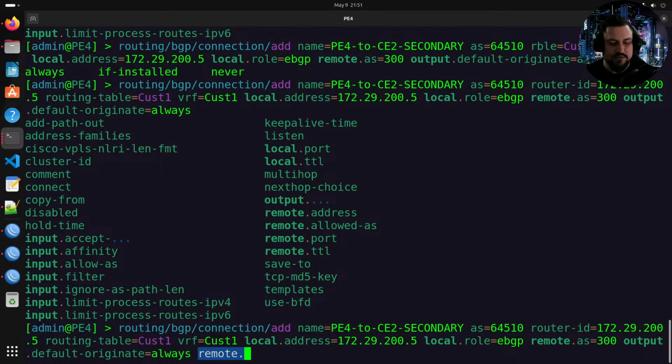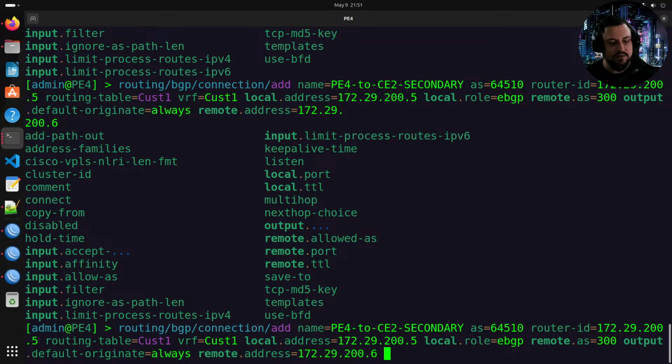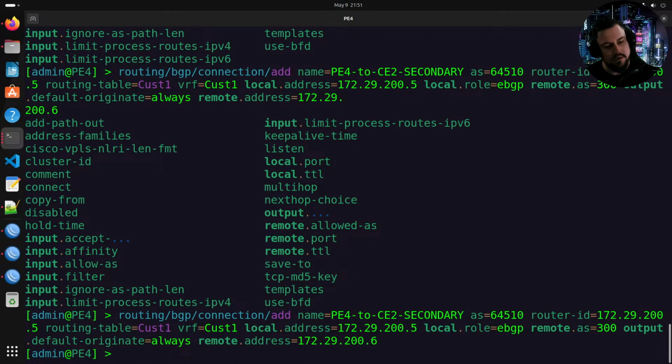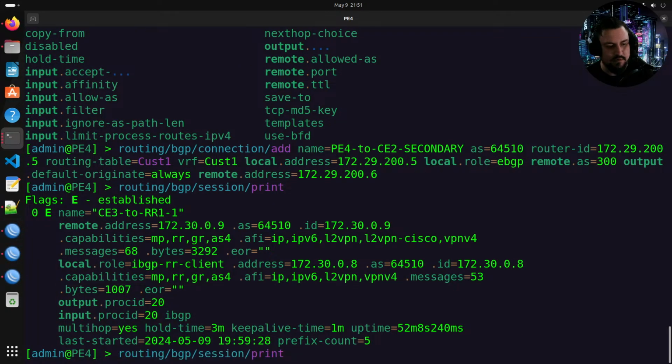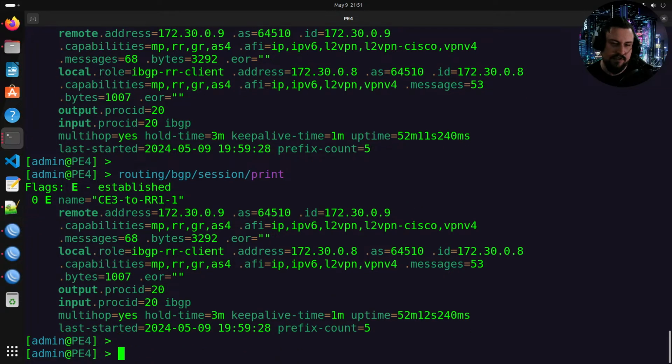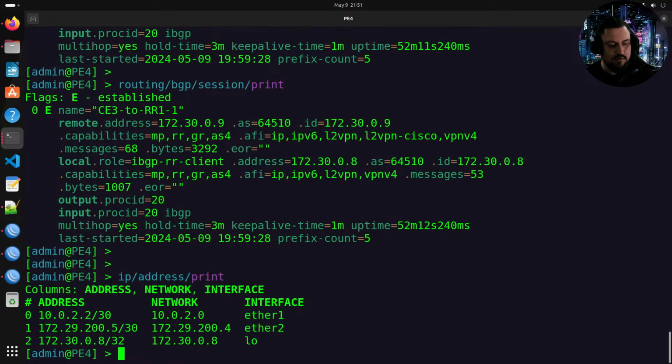Oh, remote address. I need to specify 172.29.200.6. Anything else? Local ports, no. Looks all good to me. Enter. And then what I could do now is a routing BGP session, just make sure it's up. I don't see the session yet. Let's just see, can I ping across quickly?